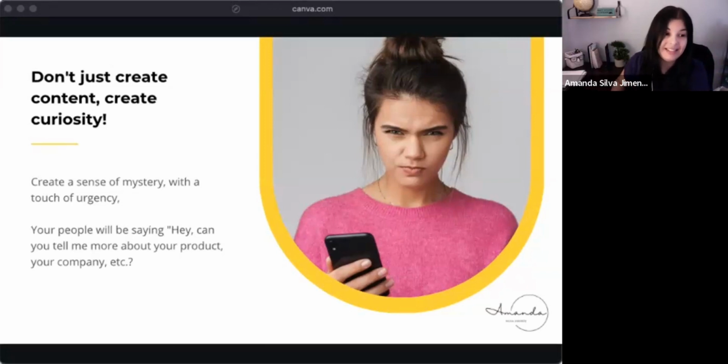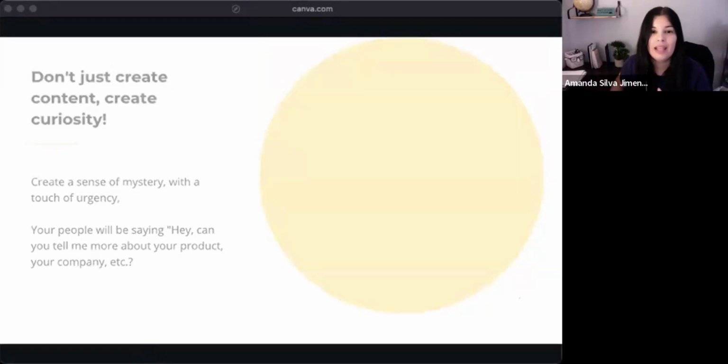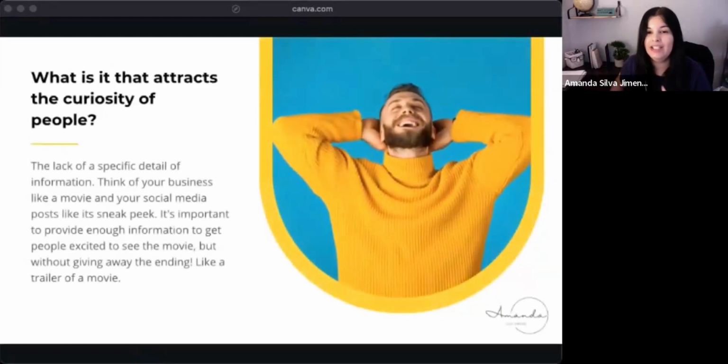Creating that type of content has helped me, because I've had a couple of people ask, so what do you really do? Creating is like giving them a little bit without giving them the whole picture. What is it that attracts curiosity in people? It's a lack of specific detail of information.